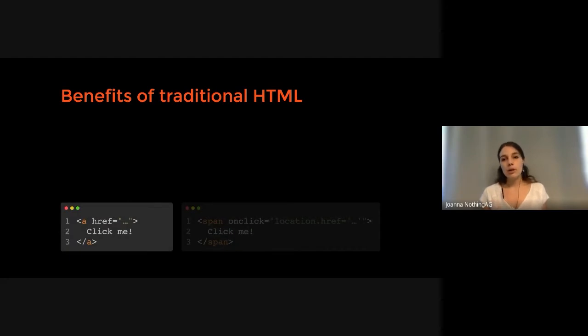So now, what are the benefits of using a traditional HTML element? The most impactful one is that you get behavior for free. For example, you probably already noticed that you can right-click on a link to have some actions, like opening in a new tab. Some users might also prefer keyboard navigation over mouse navigation, and in this case, they can focus the link with tab and press Enter to follow it.